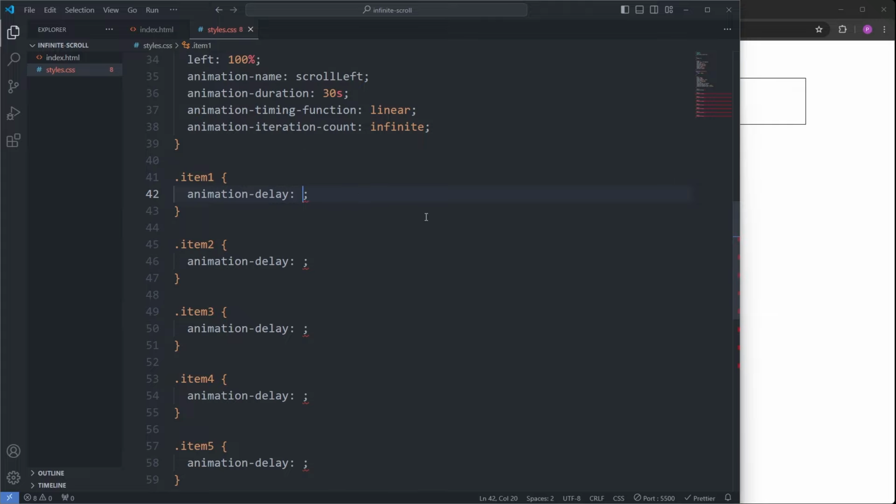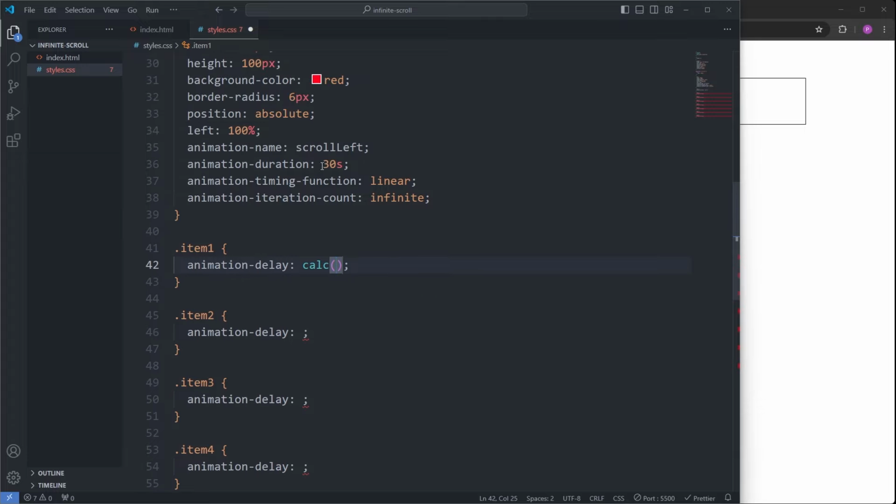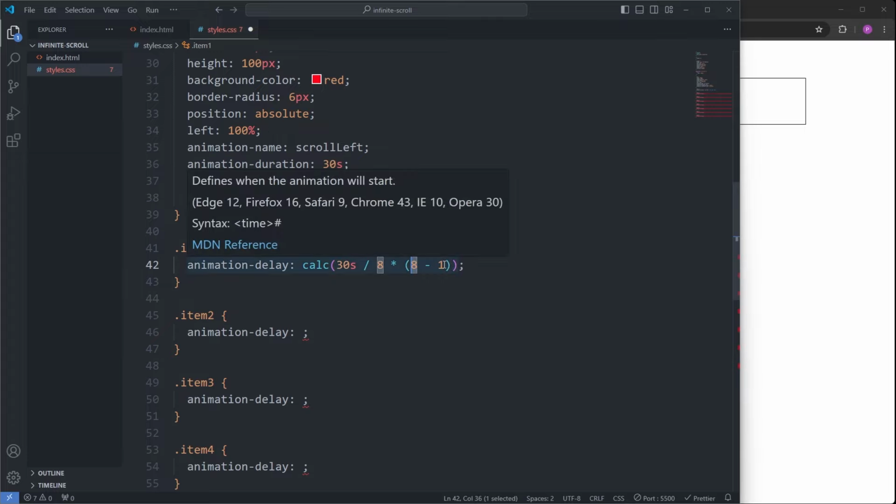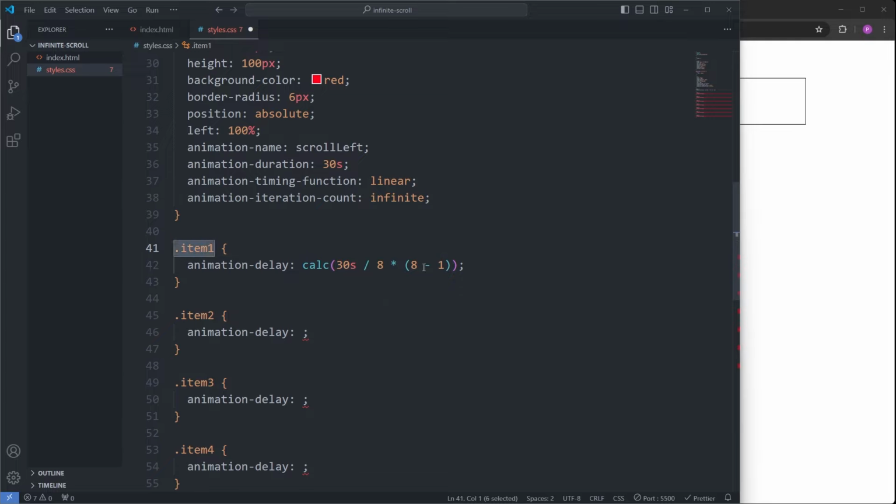So to do mathematics in CSS, we use the calc notation, and inside the parentheses, we can do math. The first thing I want is our animation duration divided by our total number of divs. Our animation duration is 30 seconds and our total number of divs is 8. So I'll write 30 seconds divided by 8. Then I'll do times 8 minus 1 and I'll wrap both of these inside parentheses. 8 is again our total number of divs and we're subtracting 1 because this is item 1. Finally, the last thing we need to do is times minus 1.